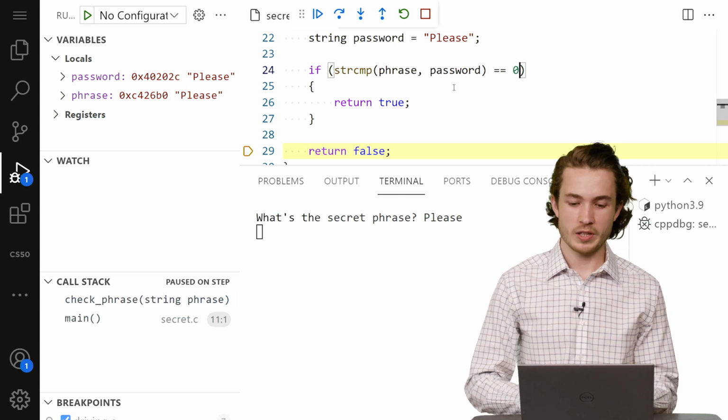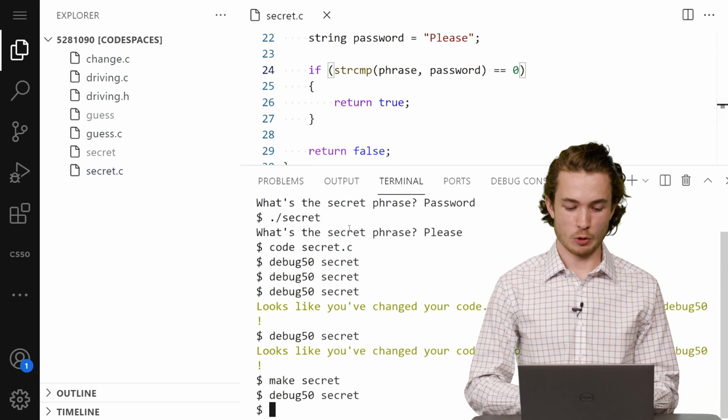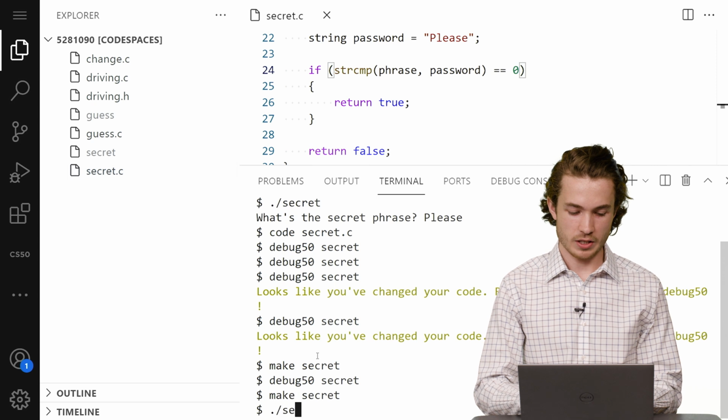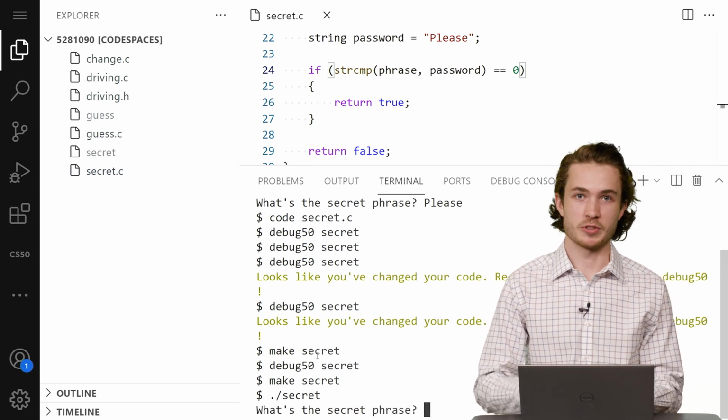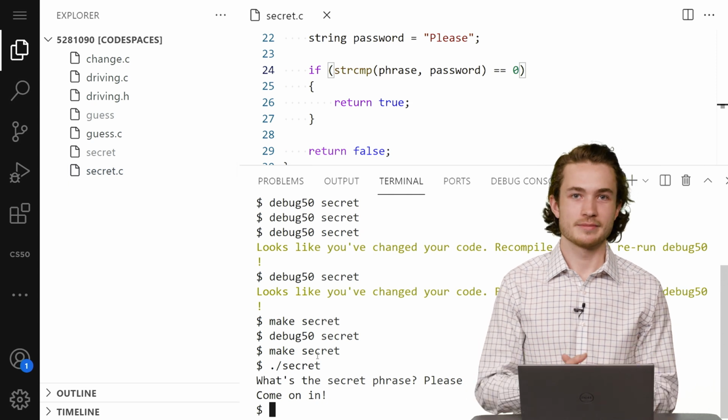So with this new code here, I should be able to exit debug50 and go back to the terminal. And now I can make secret again, run ./secret, type in my password of "please," and now there it is. It says, "come on in." And with that, we've seen how debug50 can help us not only step over our code, but dive into functions and see the bugs inside of them.